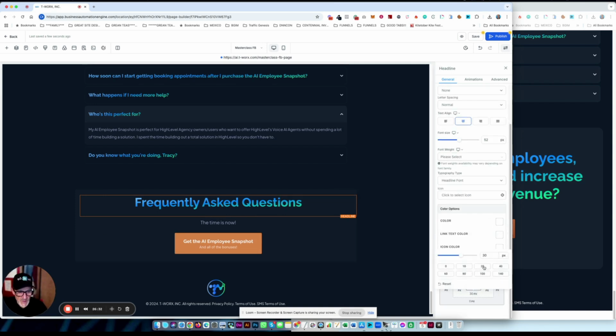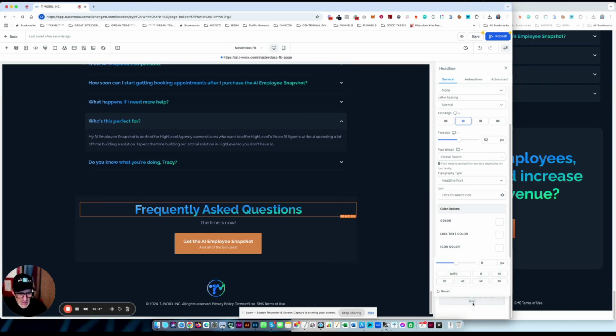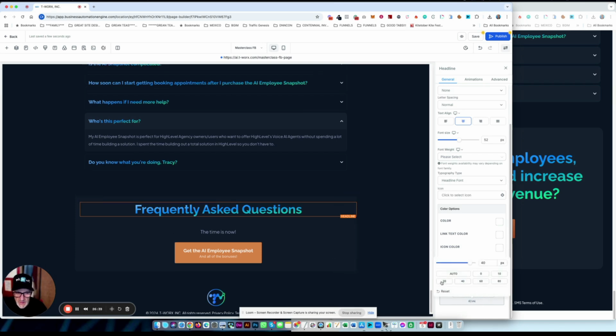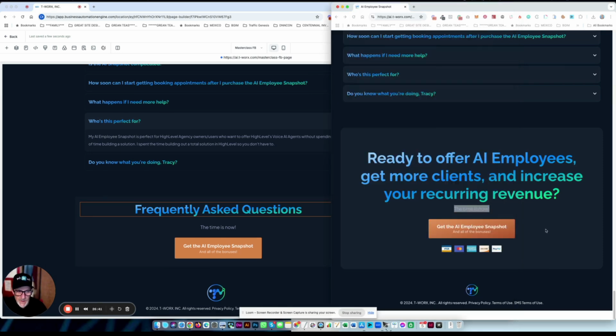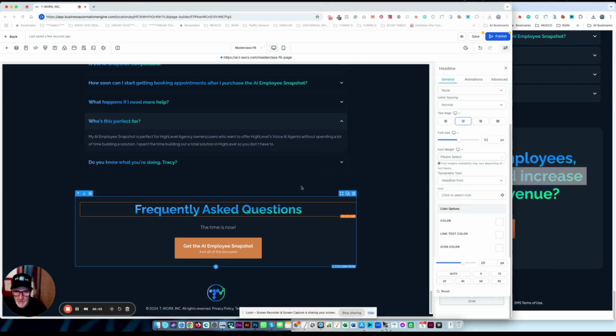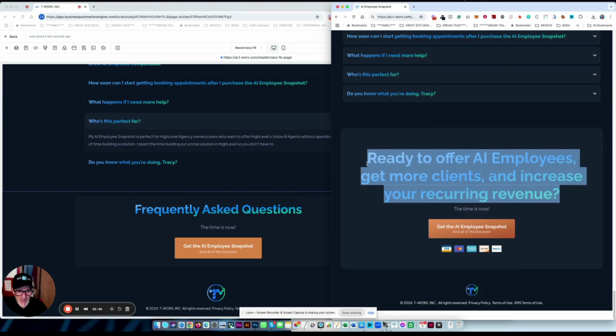Let's do 20 pixels. Actually, I don't want any padding there, but I want some margin. Let's create 40 pixels of margin. No, let's do 20. There we go. That looks much better with the spacing like it is over here. Pretty close anyway. Let's copy and paste.